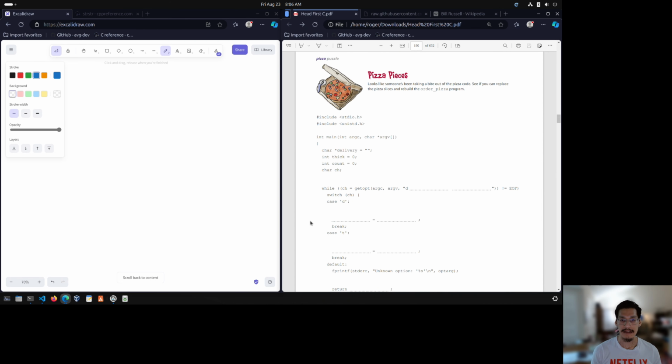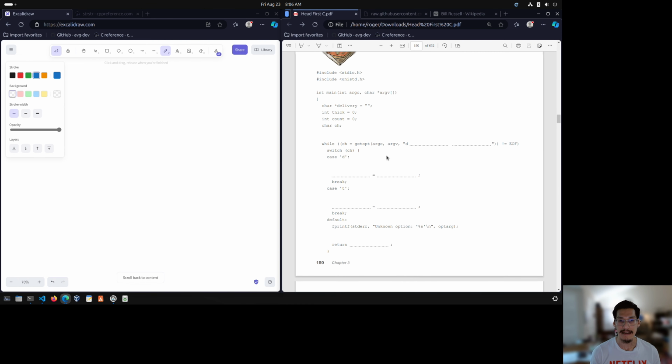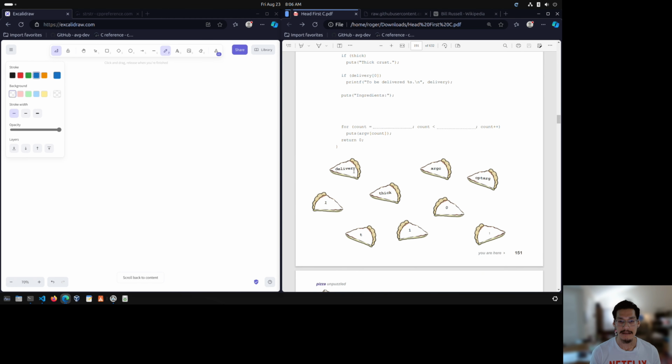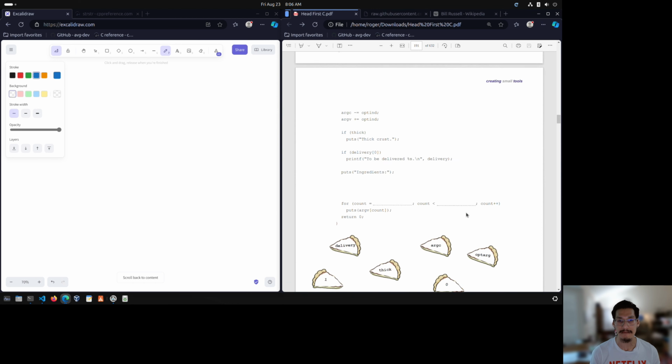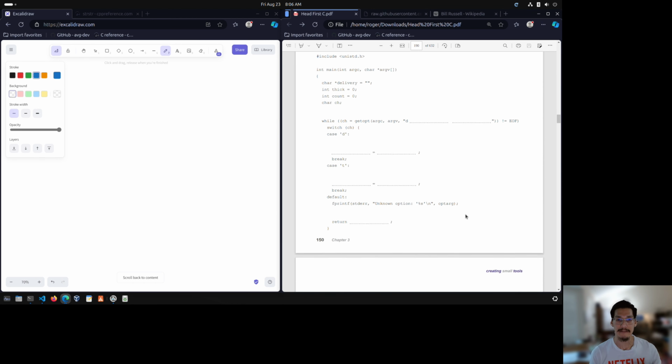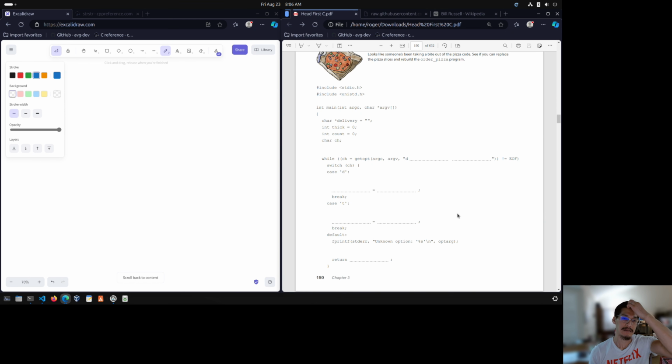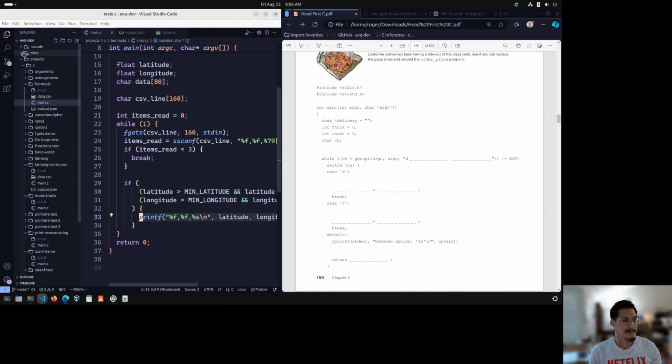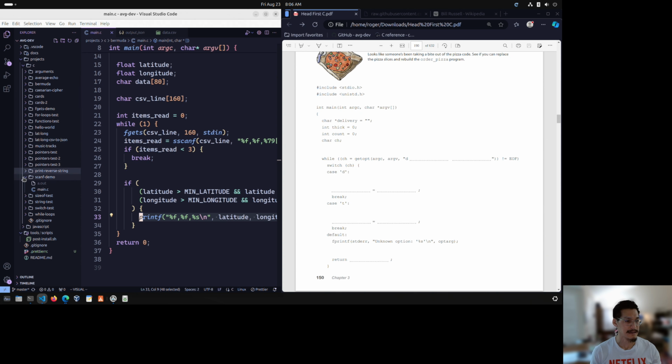So here's an exercise. It looks like someone's been taking a bite out of the pizza code. Can you see if you can replace the pizza slices and rebuild the order pizza program? So let's see. Okay, so we had to use all of this. Why don't we just code it? Let's code it for practice, right? So yeah, let's create a project. So we'll call this pizza args, maybe.